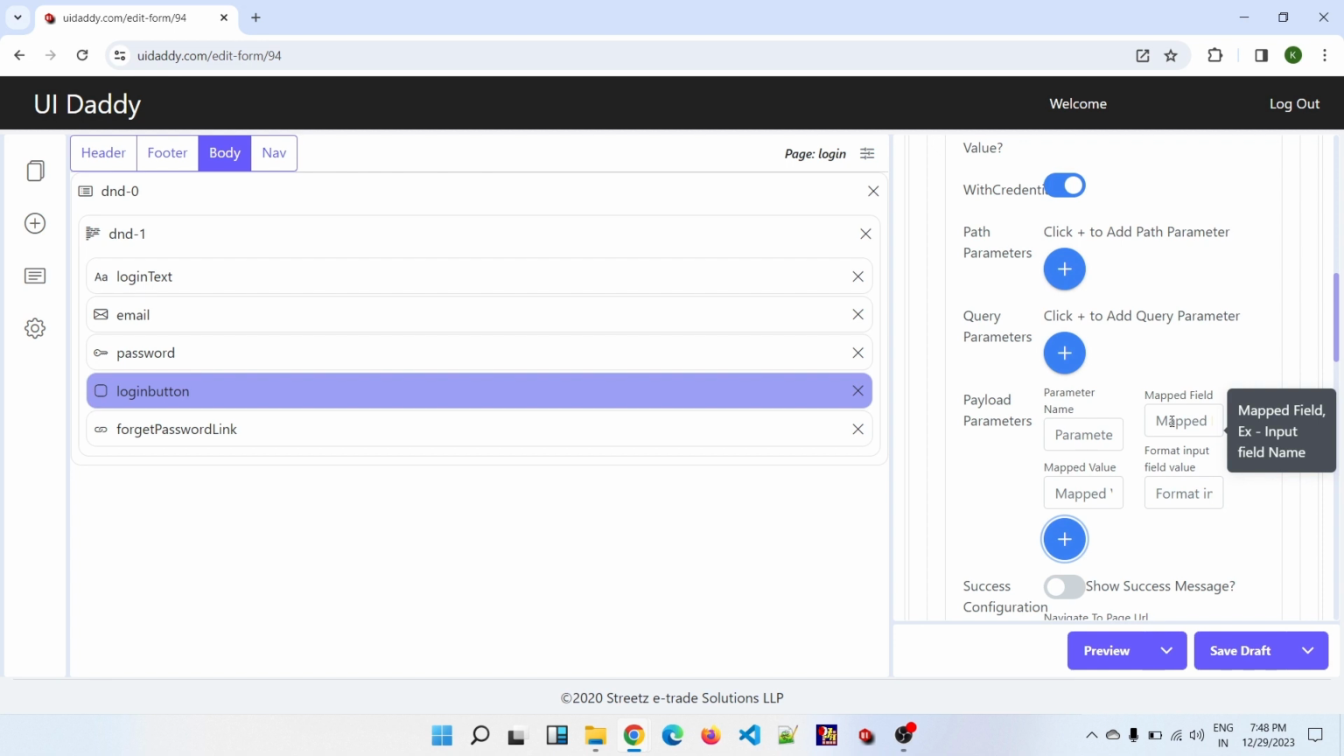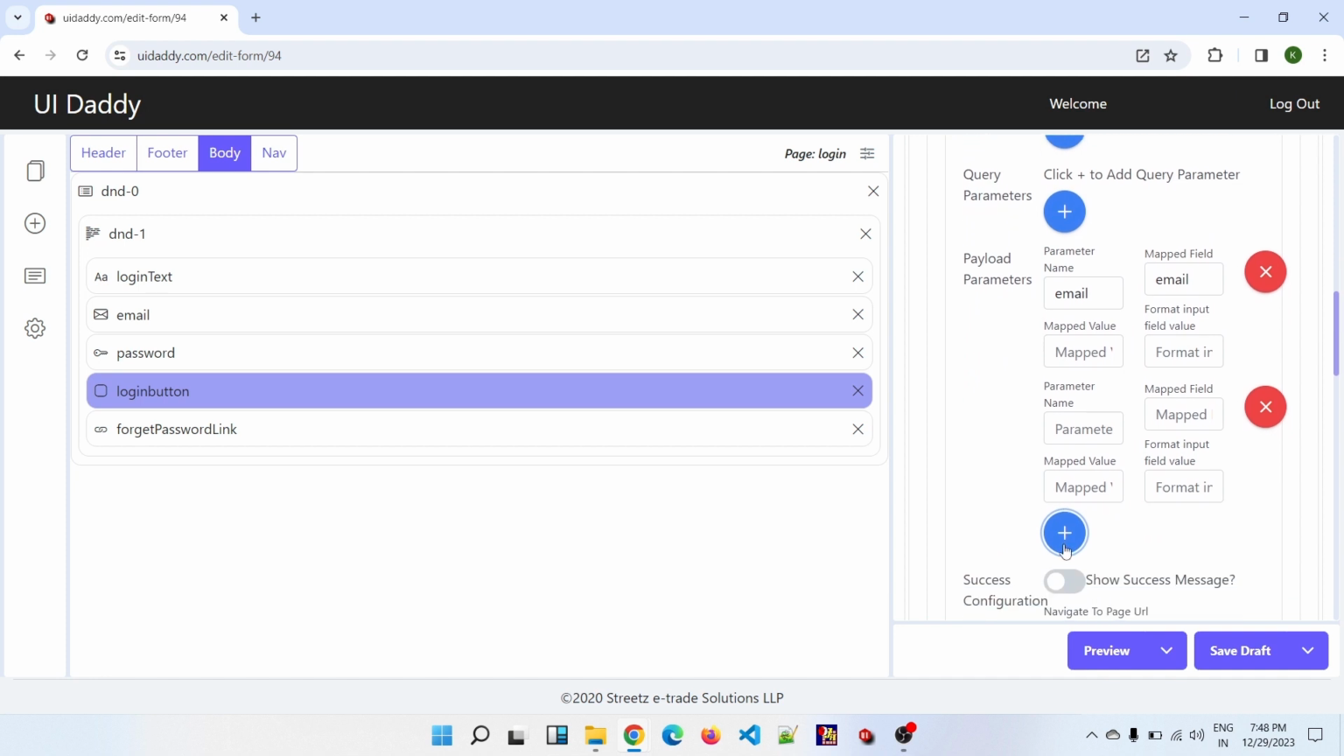Let's see how to do that. Type email in both the parameter name field and mapped field, since we have email in both the element name and in the mocked API. Now click the plus button below to add another payload. Here we will set password for both the parameter name field and mapped field.